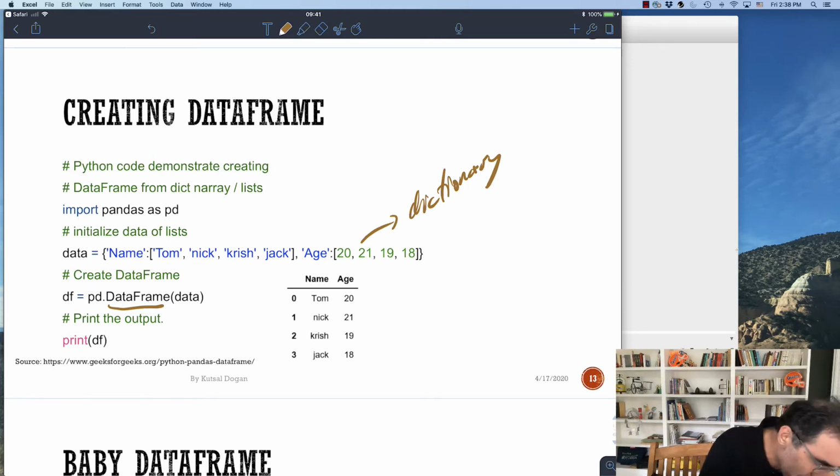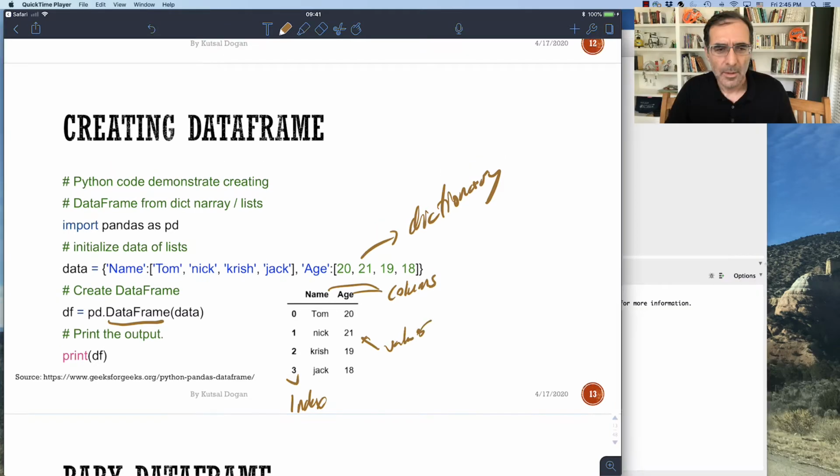As soon as we create that frame, this will be the index, and these will be the columns. So there will be 2 columns, and these will be the values. All right, let's go ahead and create this data frame and play with it a little bit.